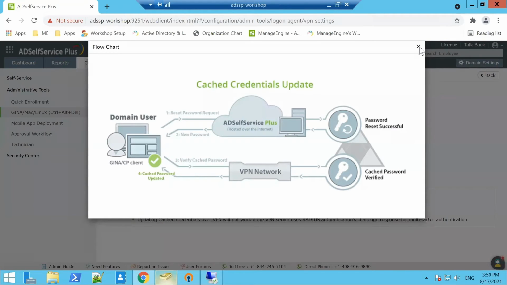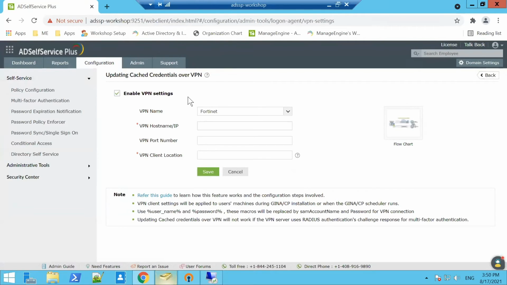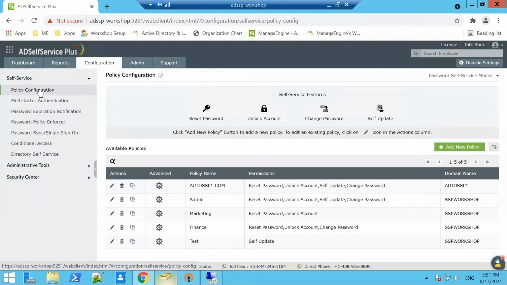VPN tunneling as well. And this is the only workflow that you can work with to achieve update of cache credentials. This is the only possible way that you can achieve updating cache credentials over the VPN or via the internet. So I really hope that answers your question. But in terms of users being able to log in with the password they reset with AD Self-Service Plus, that is definitely possible. And I just did show you a live example of it.